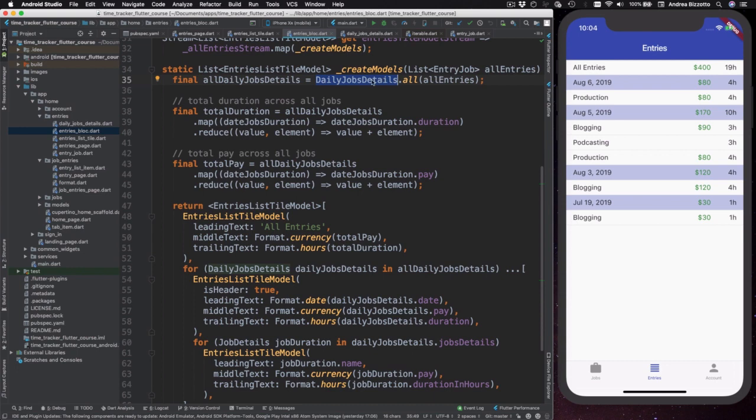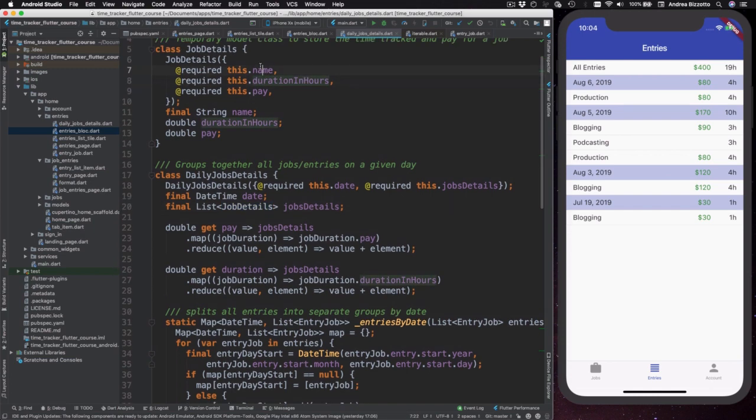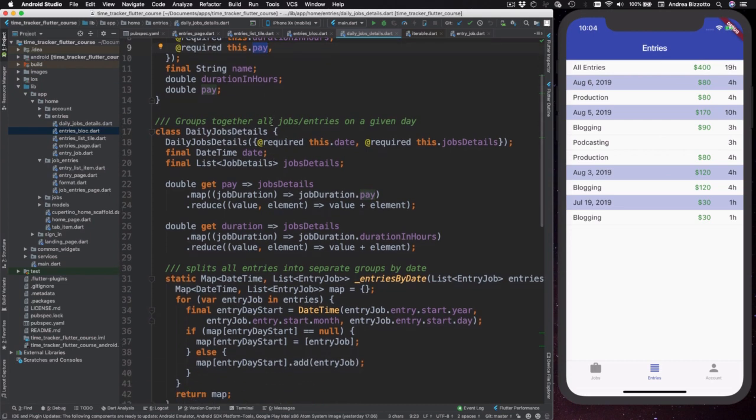dailyJobsDetails.all. And if we open this file, we find that dailyJobsDetails is a class that stores a date and a list of job details. And job detail is a temporary class model that holds a name, the duration in hours, and the pay for a job. So by calculating an object of type dailyJobDetails, we get all the data that we need to show a summary of jobs for a given day.